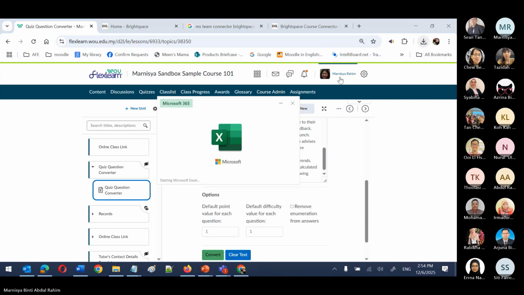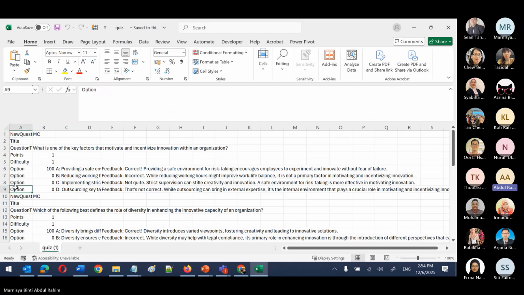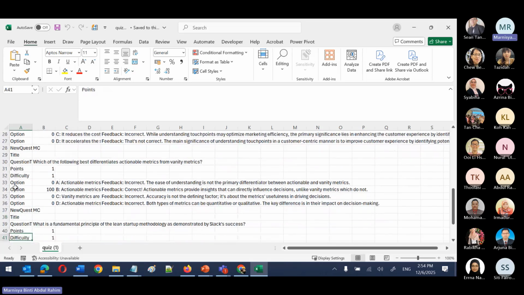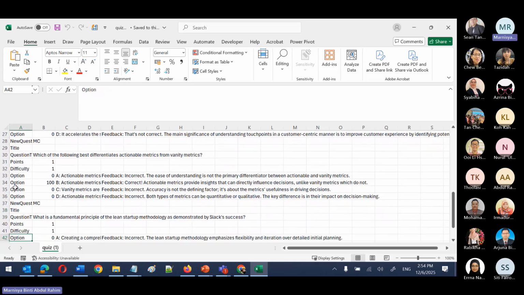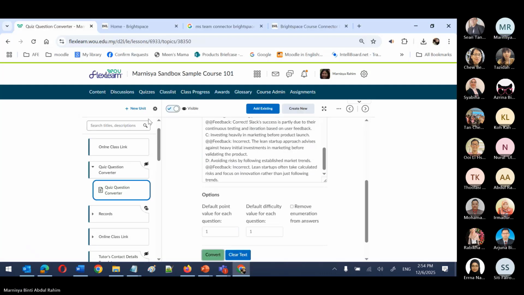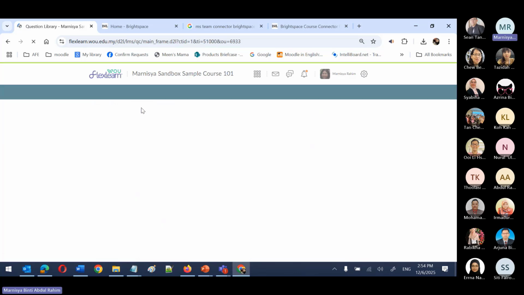it's being converted to a CSV file. Okay, so it's here. Then after that, you need to go back to the quiz, go to the question library.